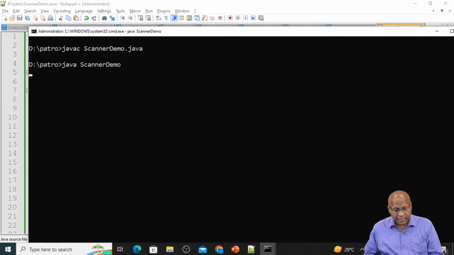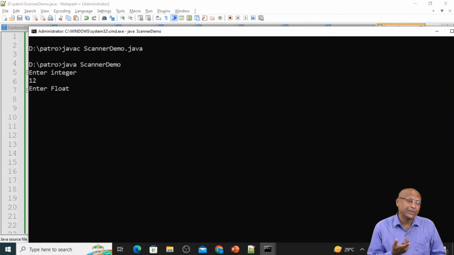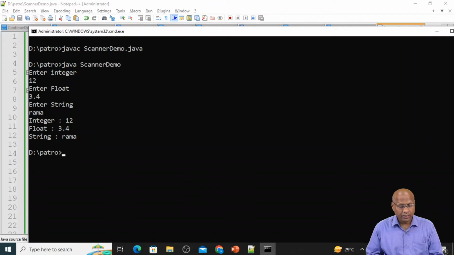I told you this program, the Scanner comes under the interactive way. So it will ask "Enter integer." Now it is waiting for you to enter the data. Whereas in the command line argument technique, it was not waiting. It is asking you to give in the beginning itself. So assume I'm entering 12. 12 is my number. Now it is asking "Enter the float" because it's interactive. Assume I'm entering 3.4. Now it is asking "Enter string." Assume Rama. I'm entering a string. So whatever data you have entered, that was stored in the variable and is printed on the screen.